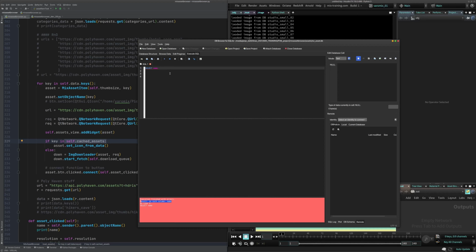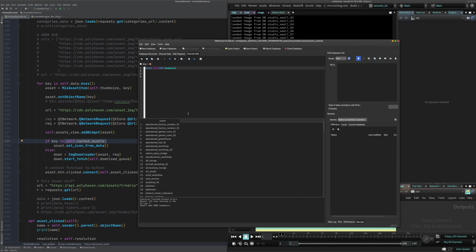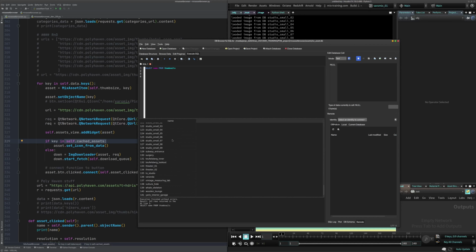Select from thumbnails. So if I select that, it's going to give me all the names from the thumbnails, which is one of the things we're doing, right? Just getting all the names here.